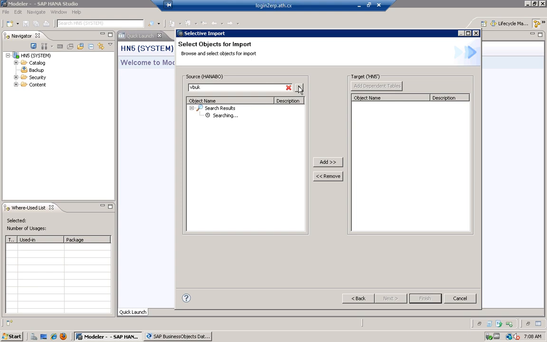Do we need to import the VBUK table in data services? No, you don't need to. But eventually we will have to, because once we go ahead and define the structure here, we'll have to load this data from SAP into data services, into the HANA system.